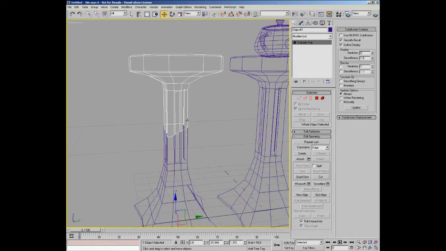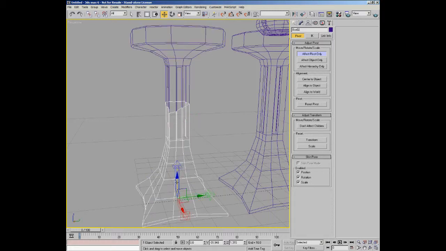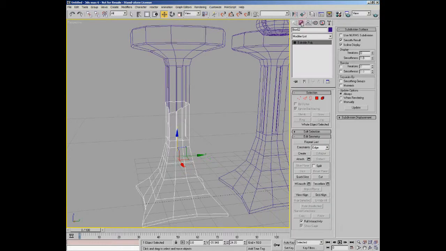Now I'm going to change the pivot point of the top half, so I'm going to go to hierarchy, pivot, effect pivot, and I'm going to move it up on the z-axis, so the pivot is now in the center of the object. I'm going to do the same for the base, and I'm going to move that up to the center as well. There we go.